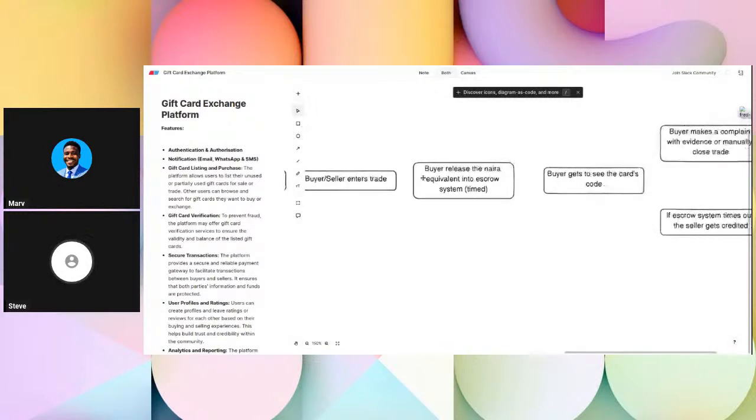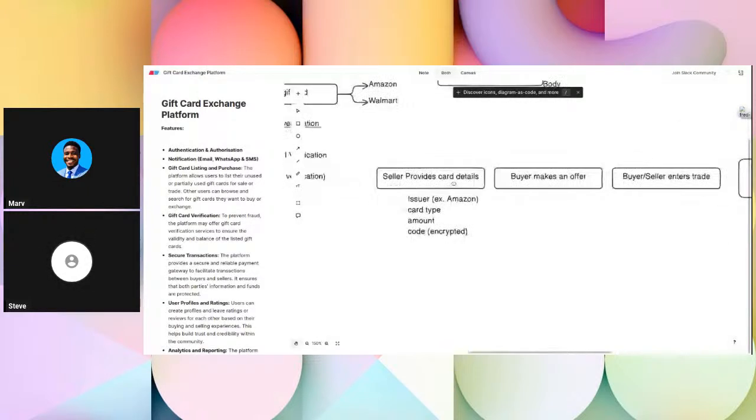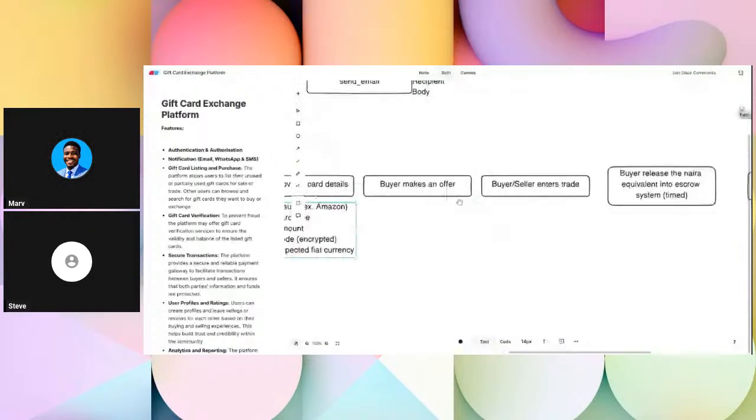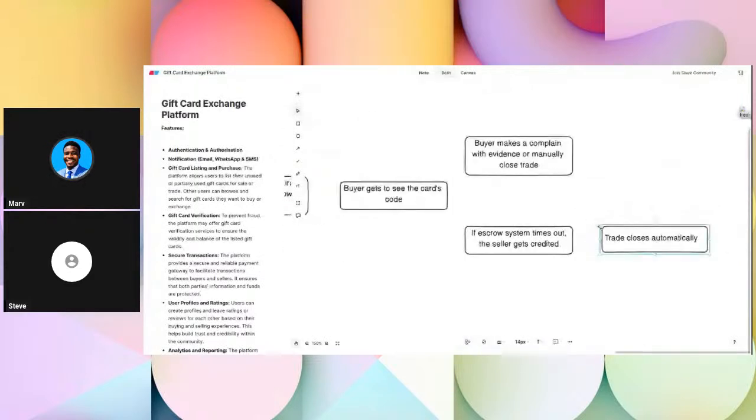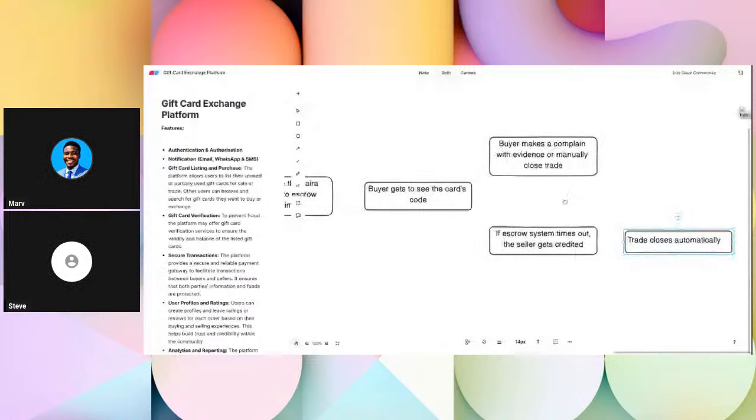Yeah, I think that could be a thing, and that could be part of this whole listing. Maybe the seller can also specify the fiat currency they want. You can add a tab called expected fiat currency. This would be part of the listing information, so that any buyer interested would see all of this. So this is pretty much a very straightforward user flow, even without the arrows. The arrows are meant to be there to make it more obvious.